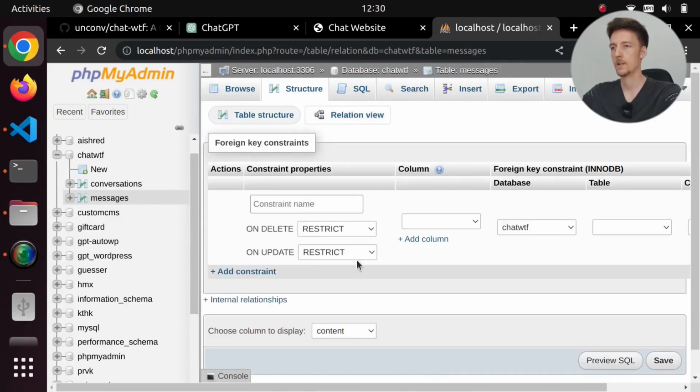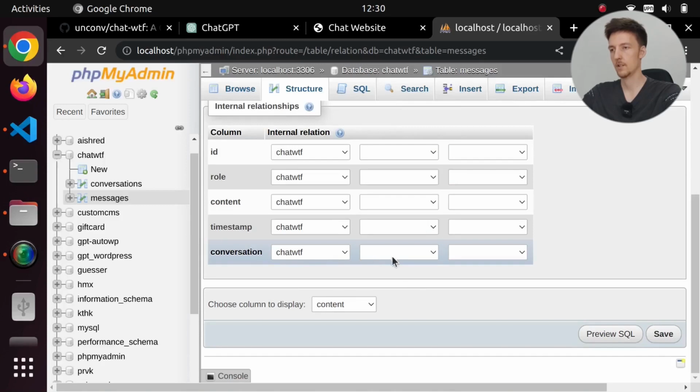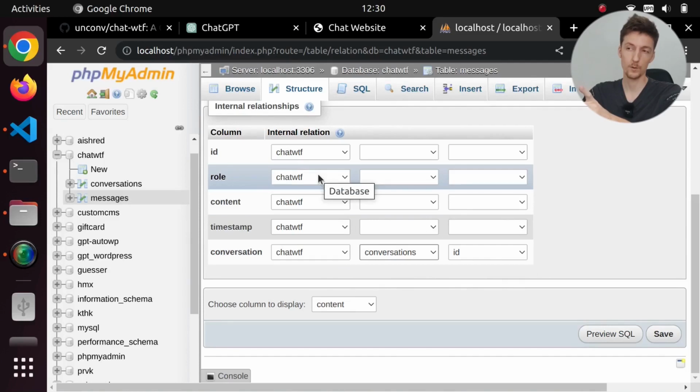So I can go here and I can say that column to display is content. Yes, that is correct. And I will go to internal relationships and I will set the conversation to be from the conversations, the ID. Now, really what we would want to do is set the role to be a number, and then we would have a roles table where we can have different roles, because now we are saving the string assistant or user, and it of course takes some space. So we might do that. And I guess you can use enums in databases as well, but I have never done that. So we will save this.